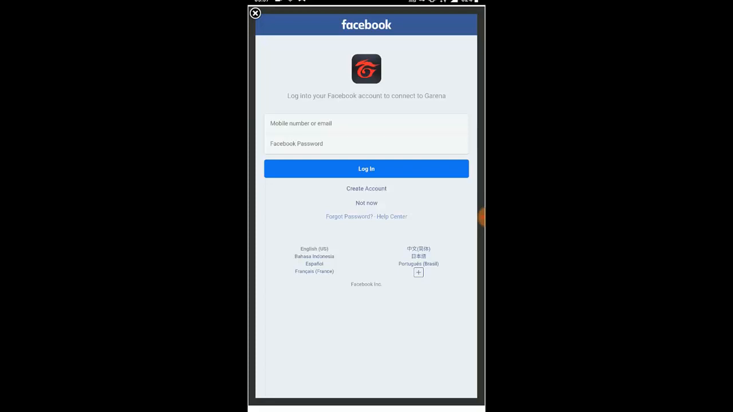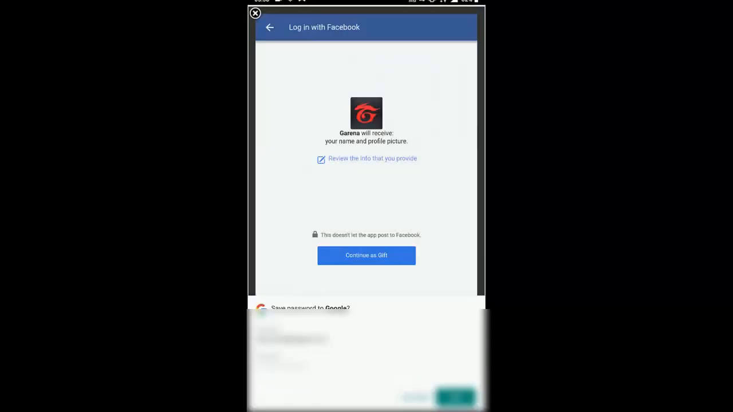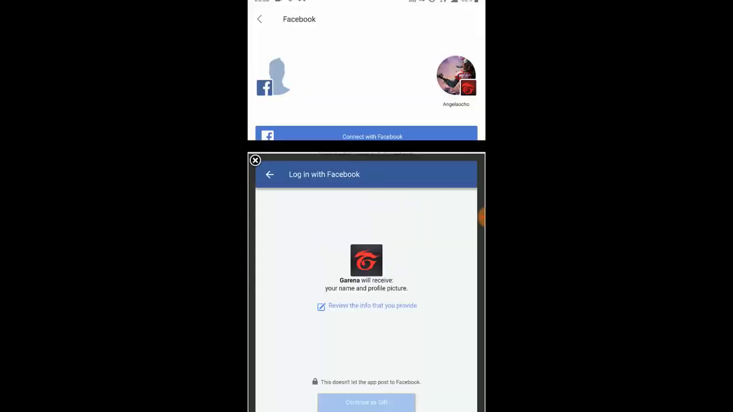I'm going to cut away this part, where I put in my Facebook account login. Okay, so right now I just finished putting in my login details. It's showing that Garena will receive your name and profile pic. Just click on continue as Gift.